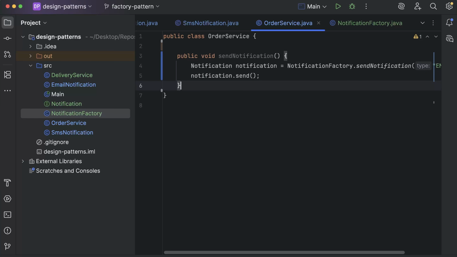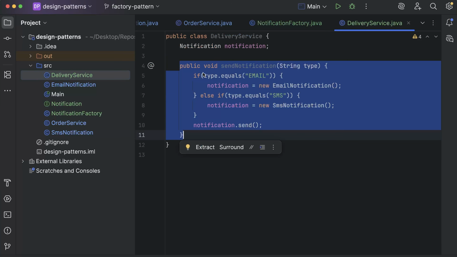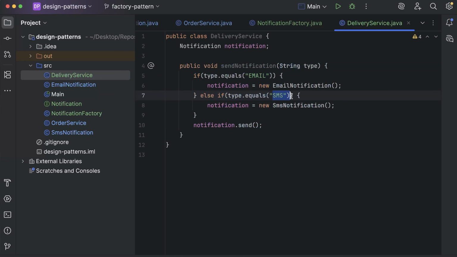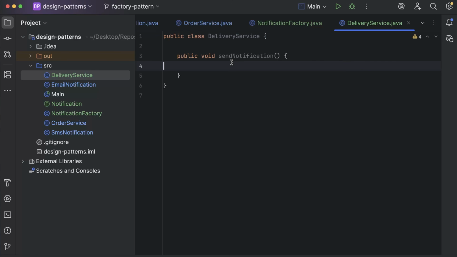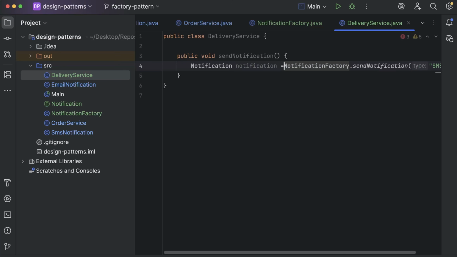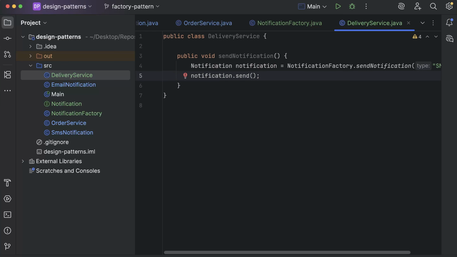Okay, this is how the design should be. Similarly, in the delivery service as well, let's say delivery service wants to use SMS. So what we'll do, we'll just remove all this, and we can directly use the notification factory dot send notification, and here we pass SMS. This will give me an object notification, and using this object we will just call the send method.